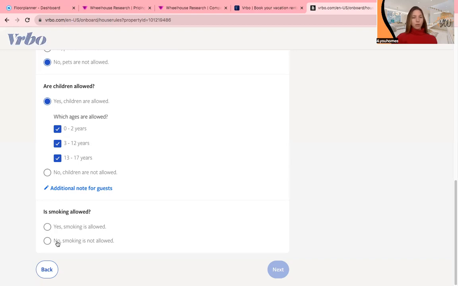And then last question is whether smoking is allowed or not. Here you can also add some information for the guest, like, for example, the charge. For example, if you're charging guests who arrive with children in the age of 13 to 17 years old, mention it so the guest sees it.